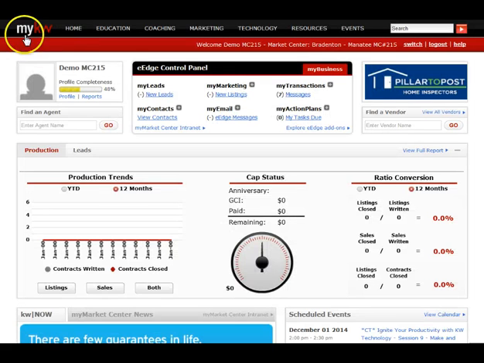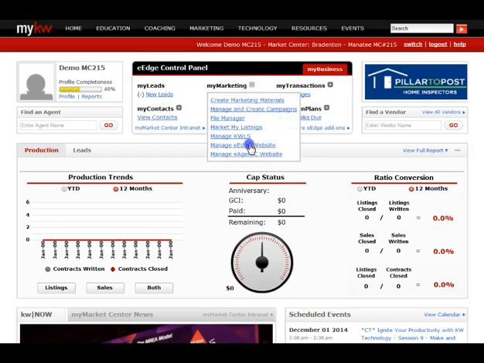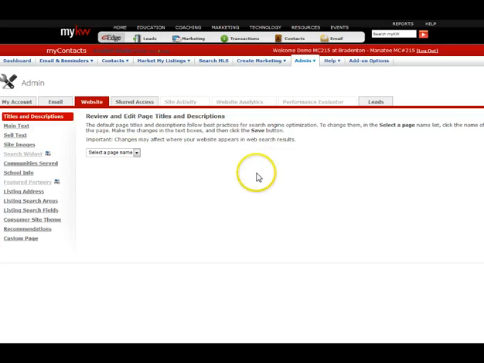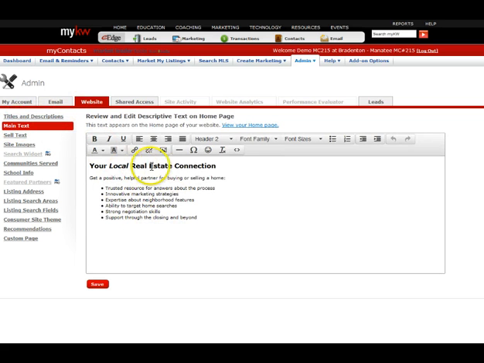Now you can do the same thing with your eEdge website. Come back to my marketing, go to your eEdge website. There's only one new page you can add, but you can add content to the main text. Under the admin section website, you can go to the main text of that website, and then you can modify the canned information that was placed on your website by the developers. You could put something new and put your own information.